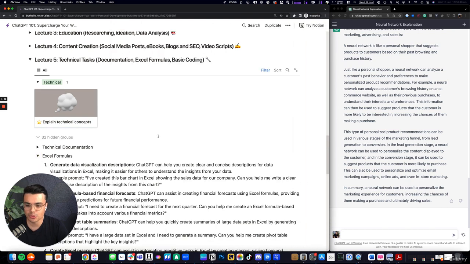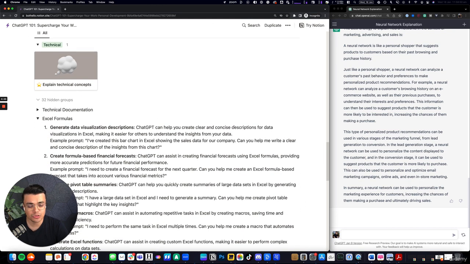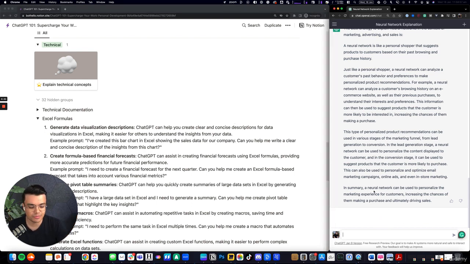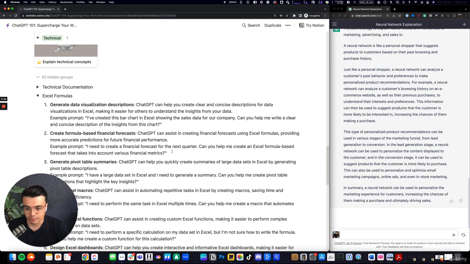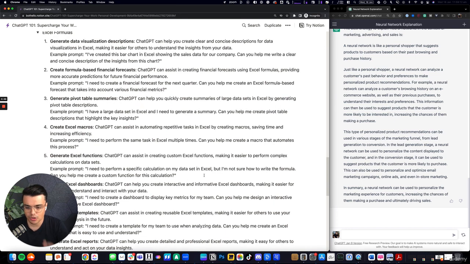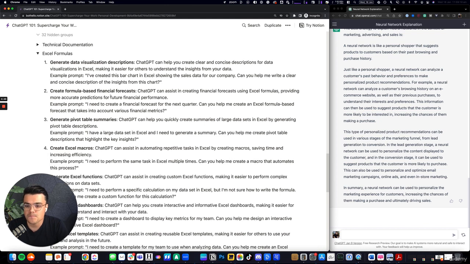So moving on to Excel formulas. I've used this a couple times, particularly with Google Sheets. You can specify columns, you can specify different data points within a spreadsheet to help you generate a formula, really. But we'll take an example from our list here. Let's go with create formula-based financial forecasts. Have a look at this one.